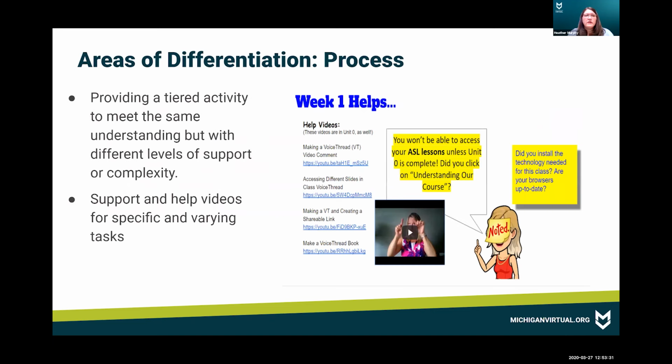The first one we have here is providing a tiered activity that meets the same understanding, but with different levels of support or complexity. This is an example of an ASL instructor walking their students through how they would access the recording elements that are needed to use in the class. This is in addition to the assignment as it stood, to give students just a little bit more information and guidance, and a video tutorial of how to do each of these things. These support videos also help with a variety of different tasks that you can add in.